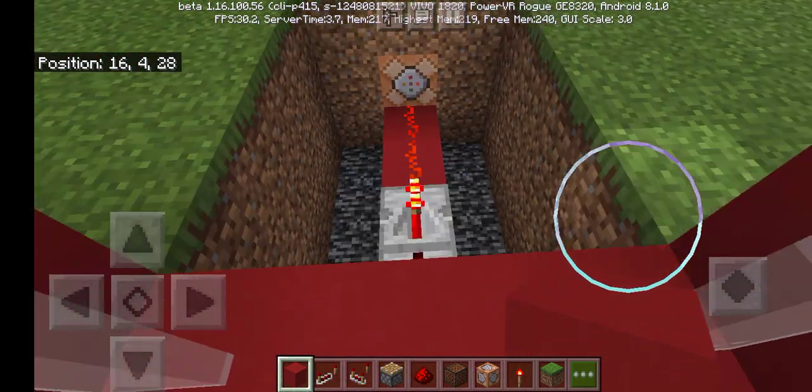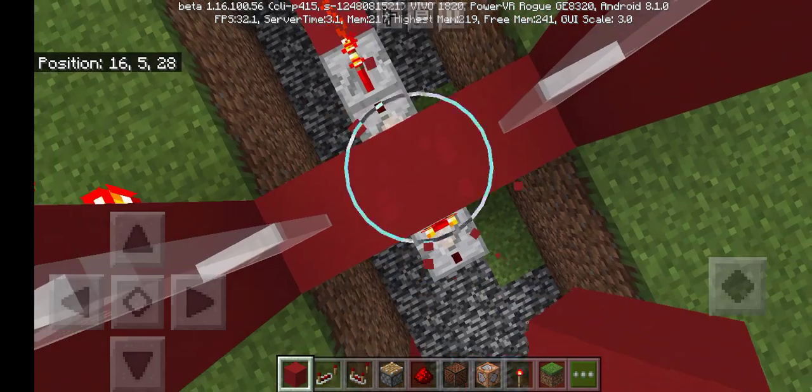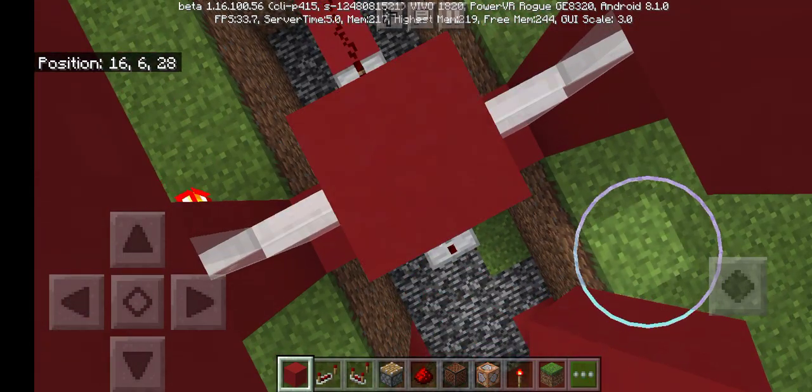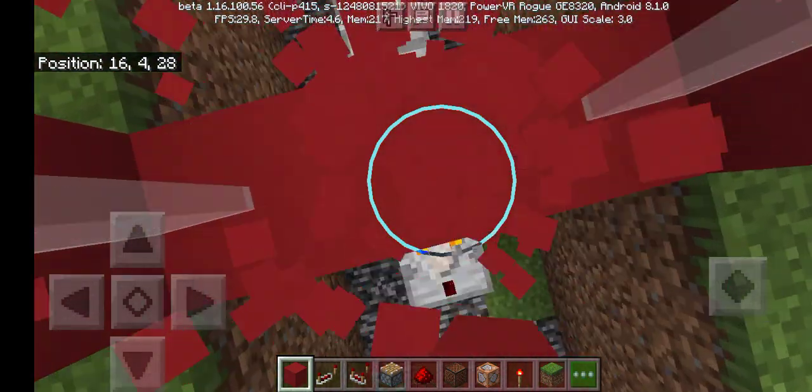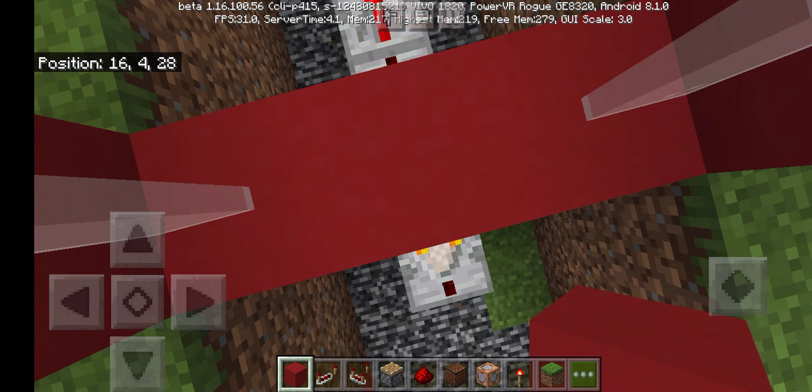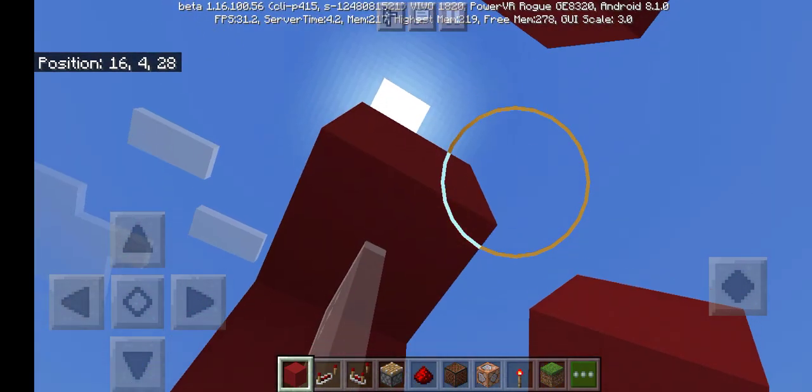16, 4, 28. I already wrote it, and 2 blocks high. So let's go put 2 blocks and look at the coordinates. It's 16, 6, 28. So write it down.